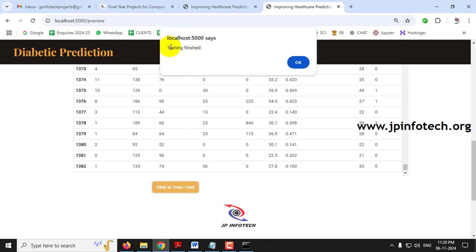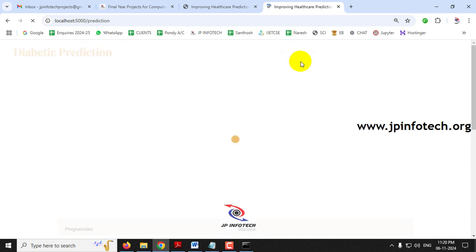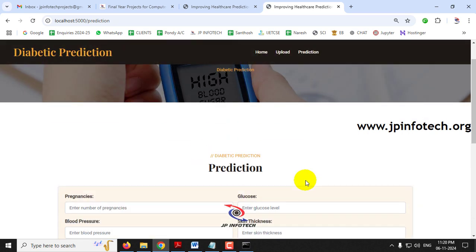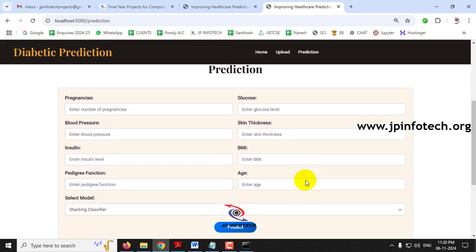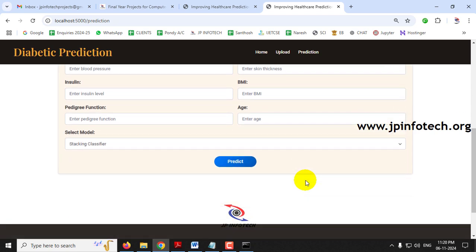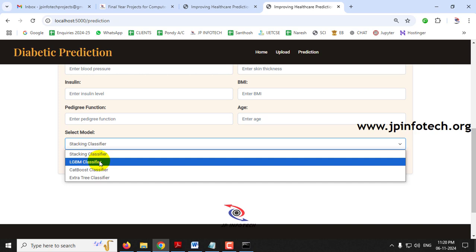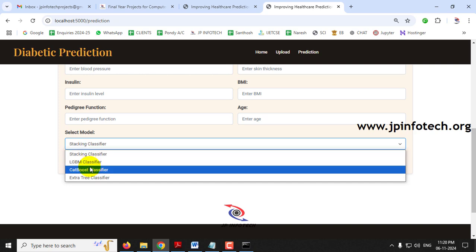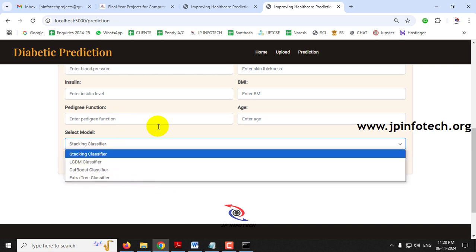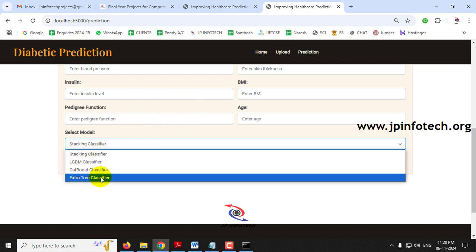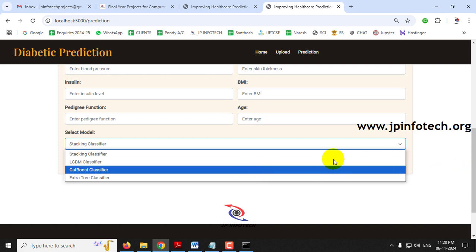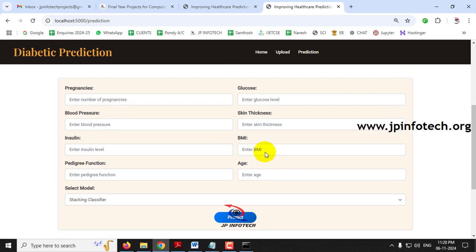Now you can see the training finished message and click OK. So now it will be navigated to the prediction part, which is the important part of the project. So here in the last feature, you can see we are given select model, and also we are given a drop down which shows the 4 models: stacking classifier, LGBM, CatBoost, and ExtraTree. So you can enter the details and select whichever model you want, and accordingly the results will be shown. So let me show you with a few cases.